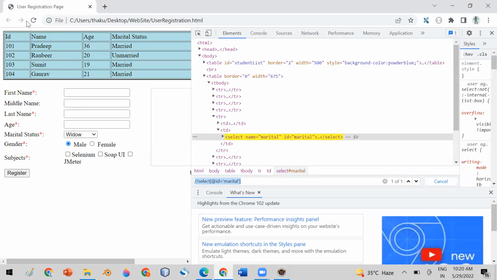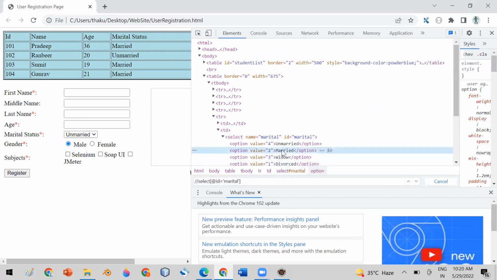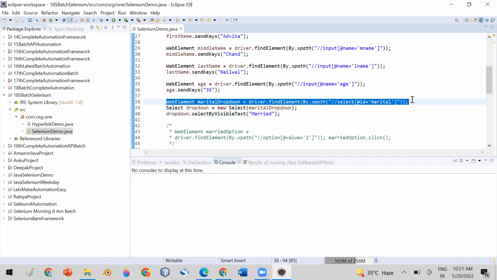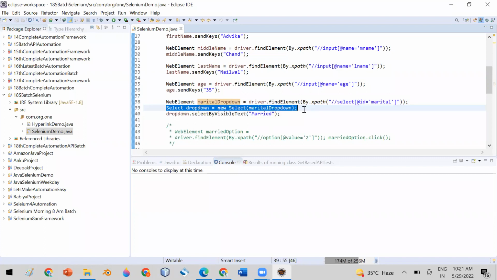Suppose, for example, if I reload it, by default it is married and we want to select married. So what text do I have to give in the parameter? Married. Yes or no? Yes. So you will see when I pass this, it makes your life easy. You don't need to go directly to the options. Again, I'm explaining that you have to create the locator for the drop down first. Then whatever element you find for the drop down, pass that as the parameter in the Select class, and then you will get a Select class reference.